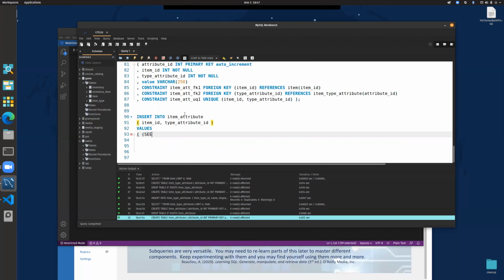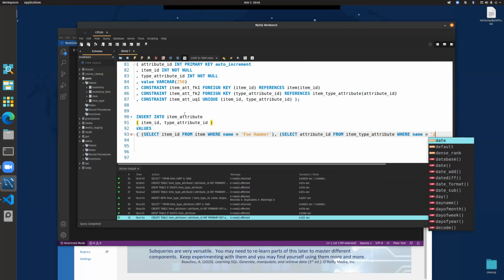So I'm going to build a subquery. Select item ID from item where name is equal to faux hammer. And for our type attribute ID, we're going to do another subquery. Wow, what a great example for this week. Actually, it's just attribute ID. This is why I made those shortcuts. Select attribute ID from item type attribute where name is equal to damage.